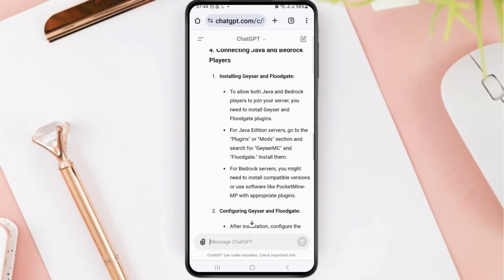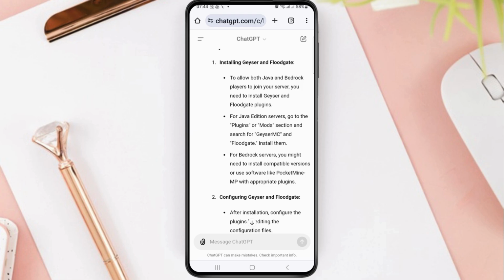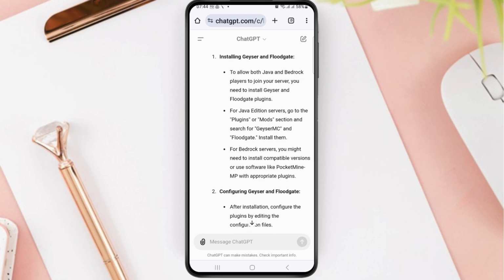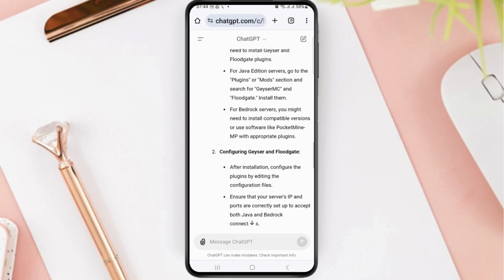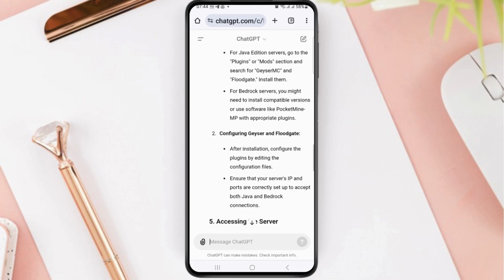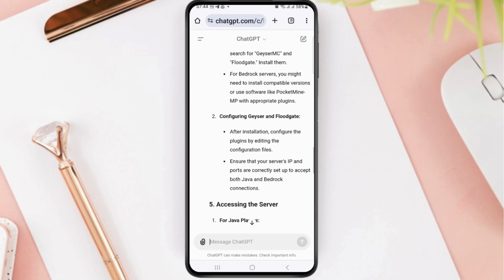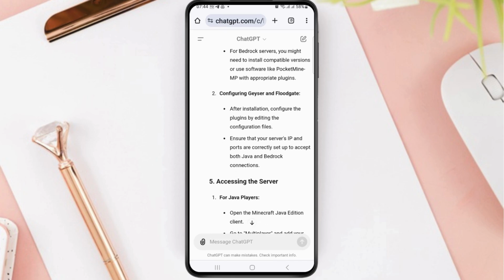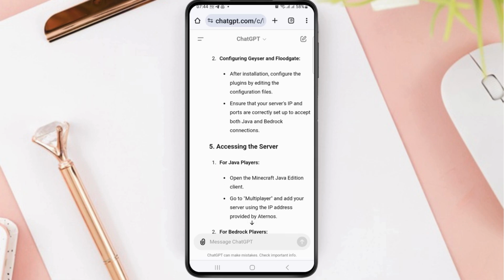To allow both the Java and the Bedrock players to join a server, you need to install the Geyser and the Floodgate plugins. For the Java edition servers, you can go to the plugins or the mods section and search for GeyserMC and Floodgate and install them. For the Bedrock servers, you might need to install compatible versions or use software like PocketMine-MP with appropriate plugins. After the installation, you can configure the plugins by editing the configuration files.